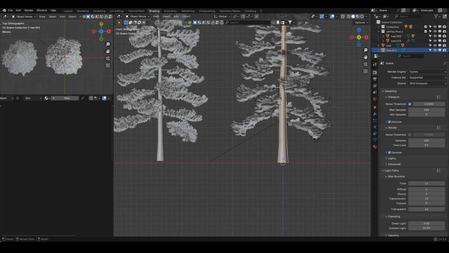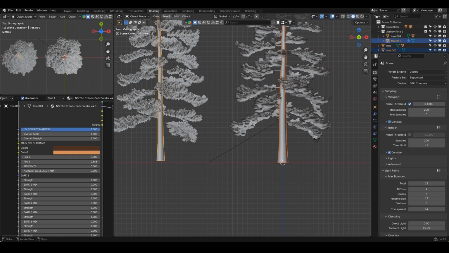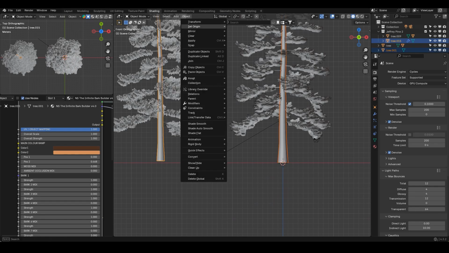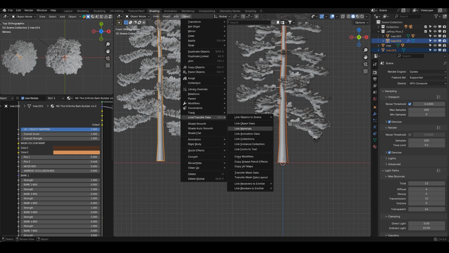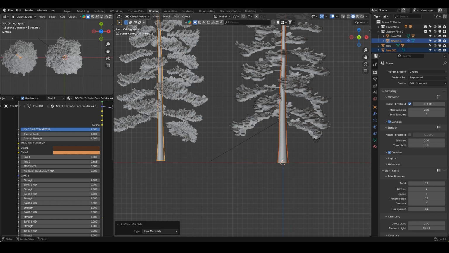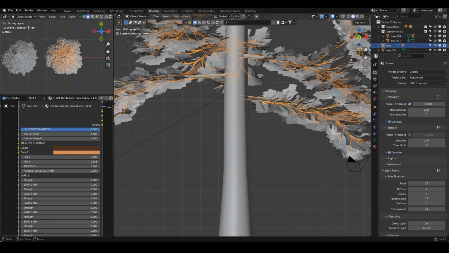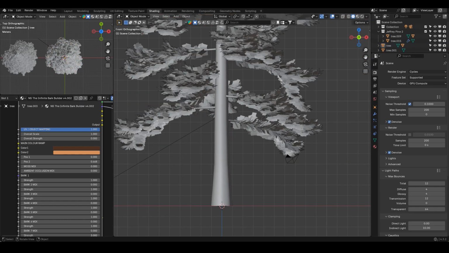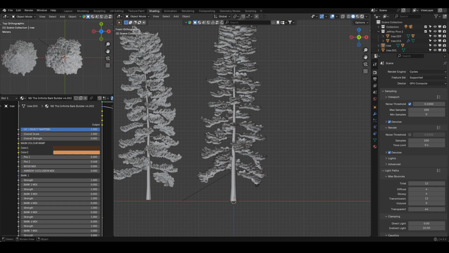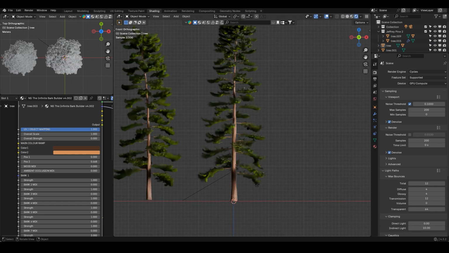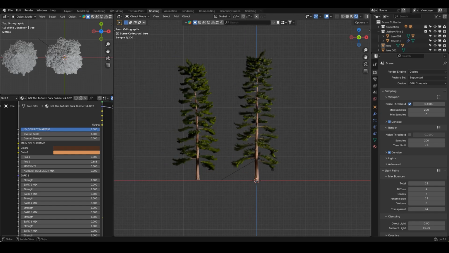So now we can select that trunk, and the same thing again, Object, Link/Transfer Data, Link Materials, and do the same for, so click the branches, click the trunk we've just added the Bark Builder to, and again I'm just going to do it in my quick menu, Link Materials, but select the branches, make it a new material here, and just put the strength to 0. And now when we go into render mode, we now have another Jeffrey Pine 2.